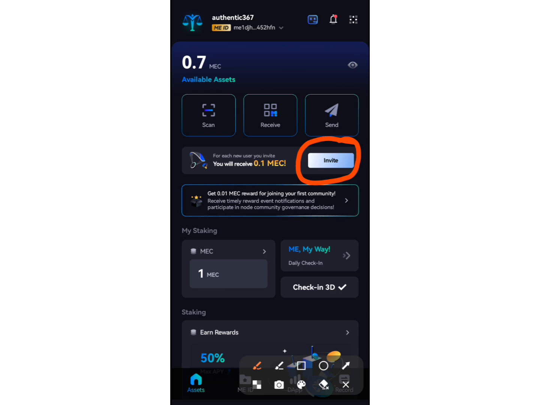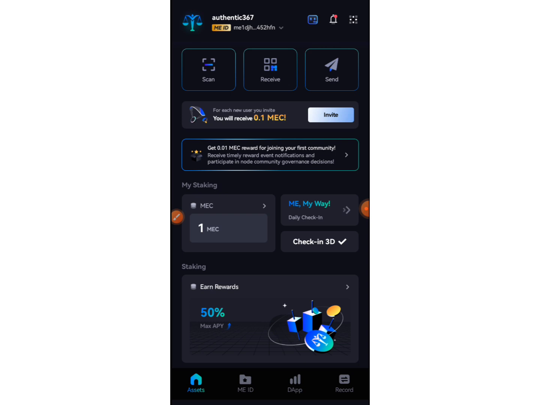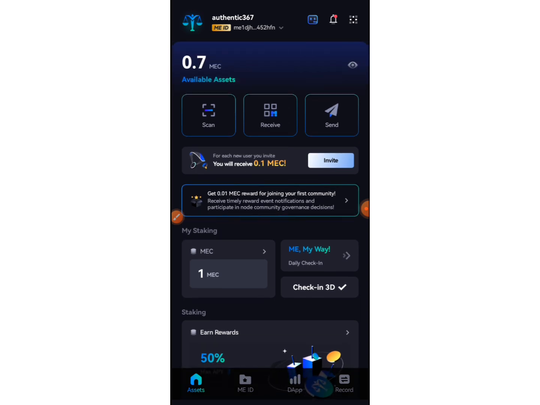So each particular invite that verifies their face, you stand to get 0.1 MEC token. So once you are able to invite up to 10 people, that equals 1 MEC token, which is up to, or let me just say over $4 right now. So you guys can see that this is a very huge amount of money, right? It's something that you just have to jump on and start taking it very, very serious.